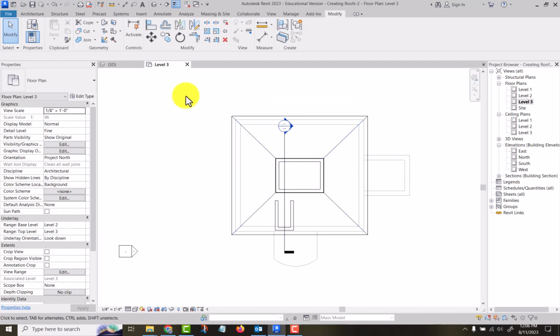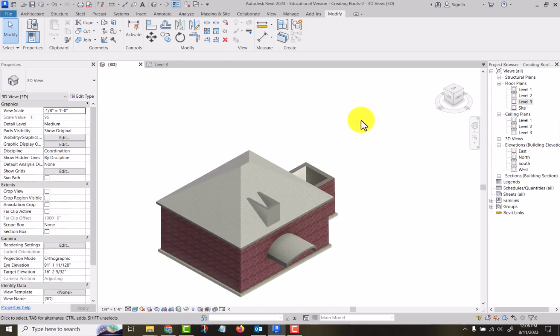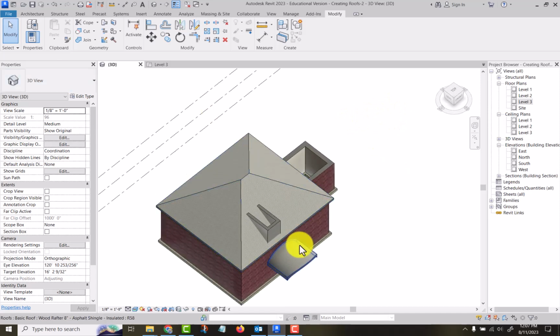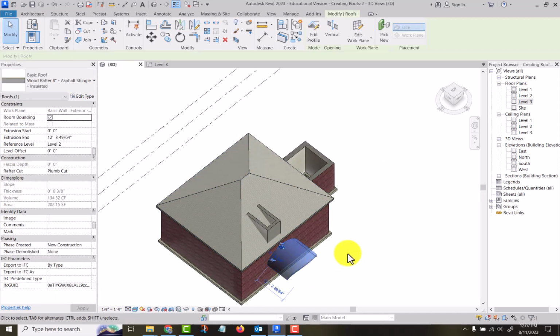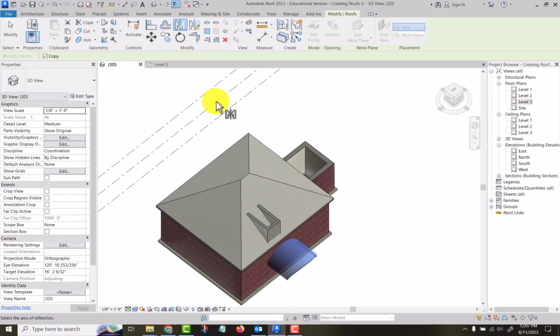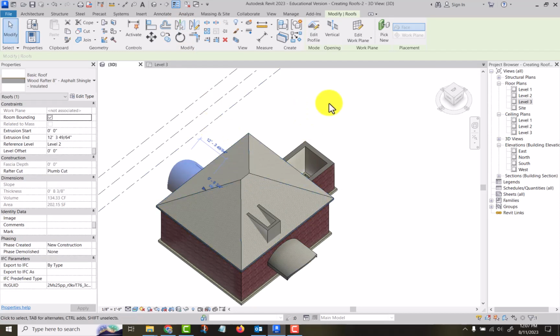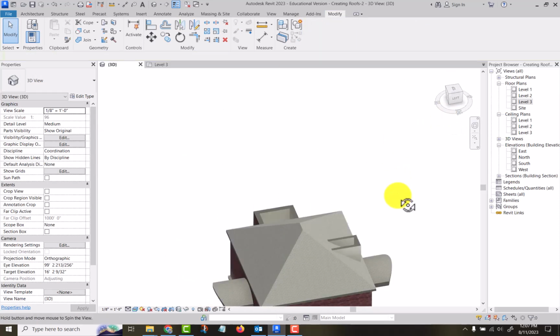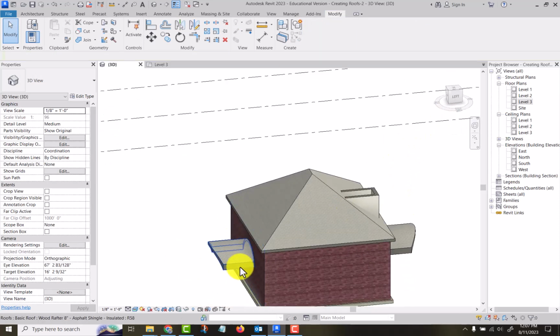Ooh, I can't see that. So let's go back to 3D and I'll demonstrate. I'll select my roof extrusion there and I'm going to go mirror, pick an axis, and I want to pick the ridge of the roof right there. And that copied it around to the back side of the building.